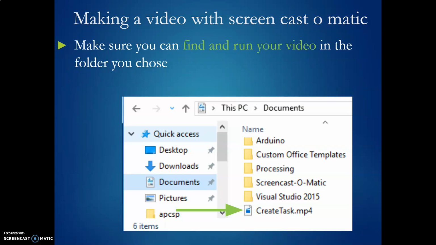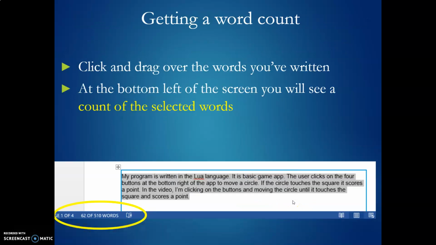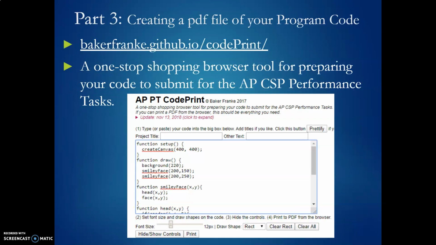So then once you've saved that, you should be able to go back and find it. It's going to be like create task.mp4, and that's what you're going to need to submit. There are some word count limits here. If you click and select your code, you can also often find a word count. But most people aren't going to run into too much trouble getting their stuff in the word count limits.